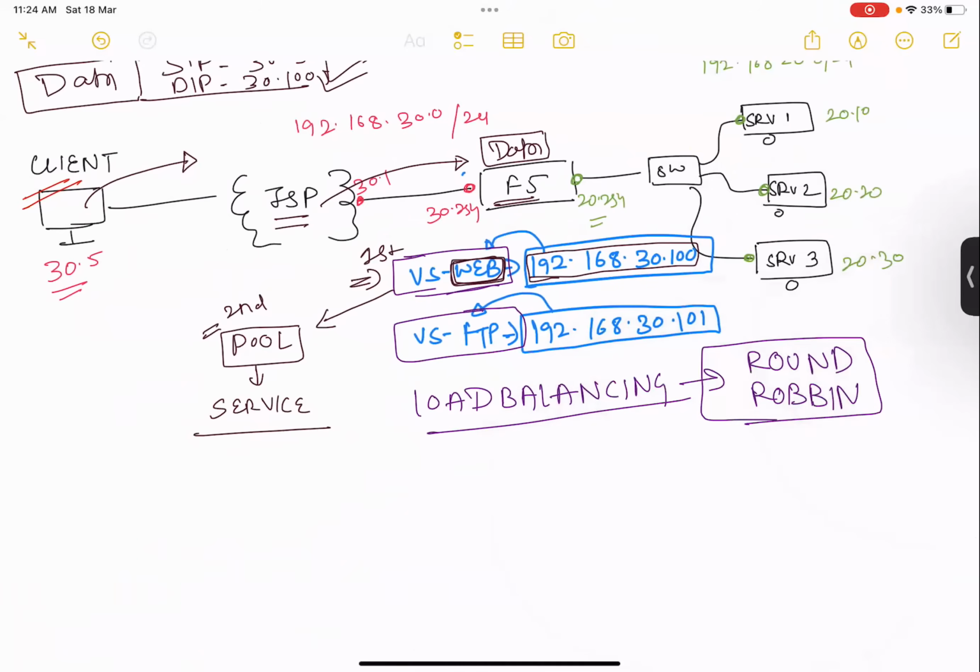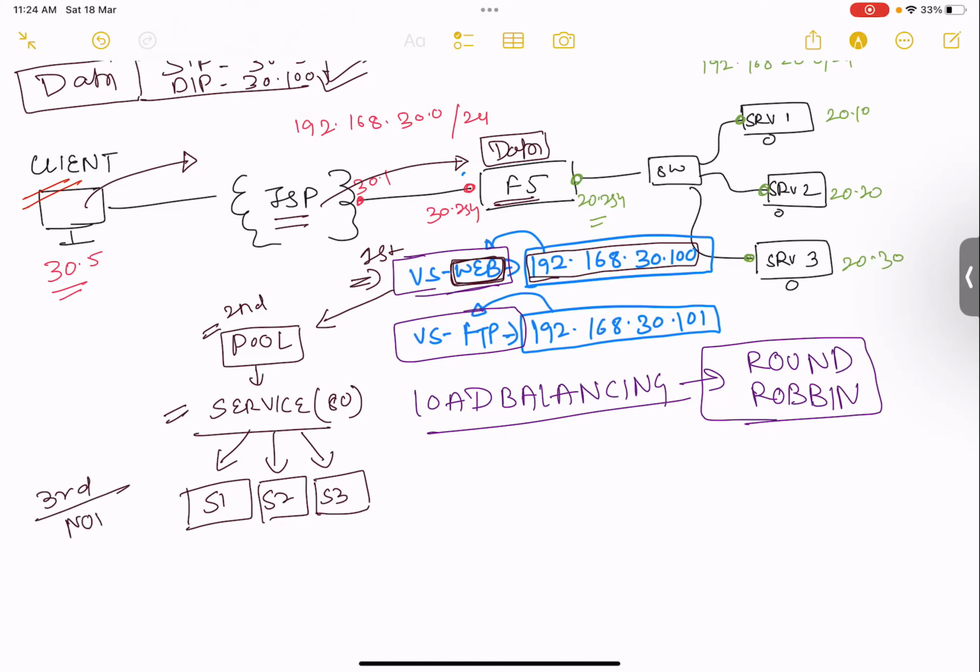Now F5 looks into the pool for which service. The pool checks whether the port 80 service is available. Yes. How many servers provide this service? Server 1, server 2, server number 3. Each server has IP plus service. Now, whenever your data traffic goes to this server, the third lookup is into the node. Node is this one now.